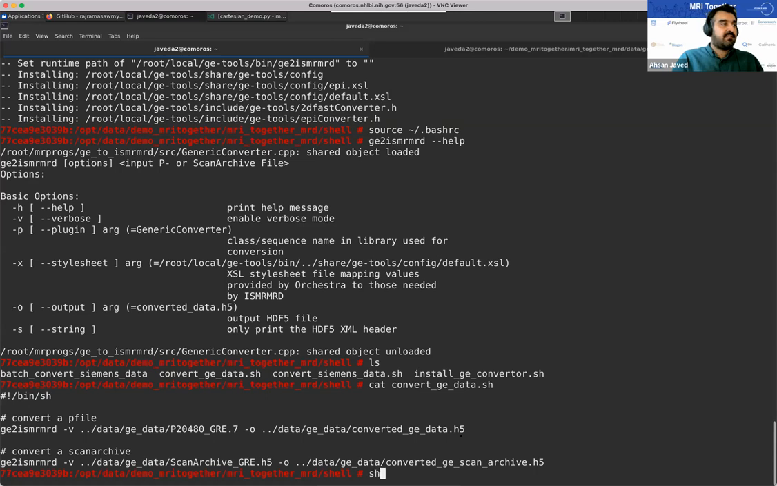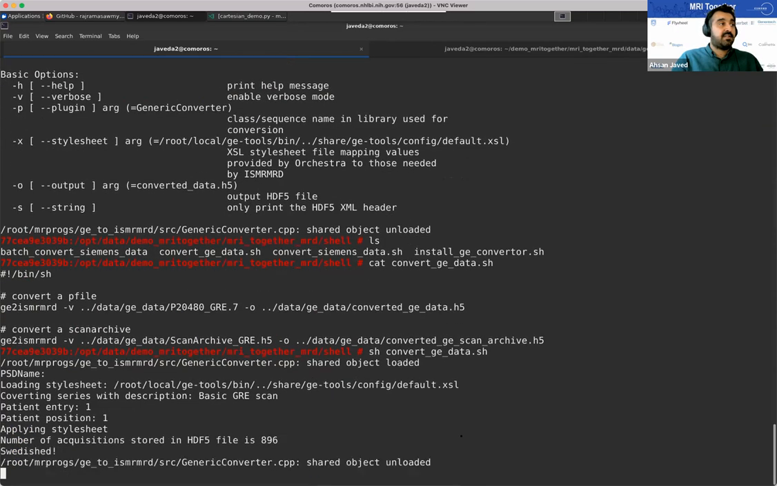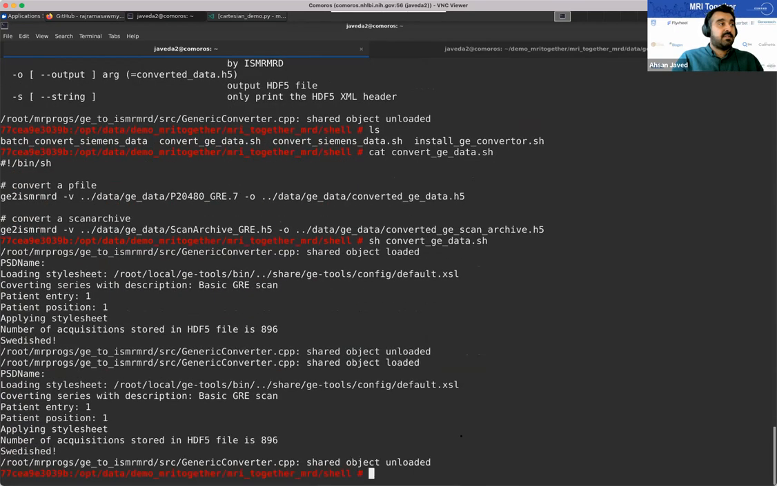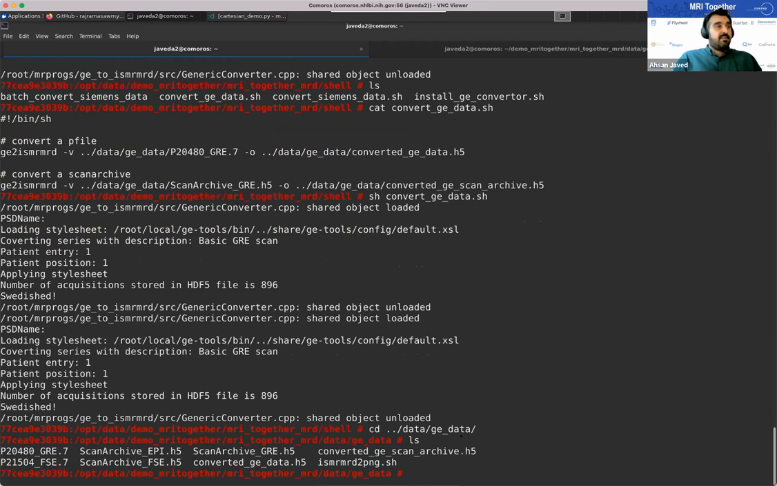So again, this is fairly straightforward. Convert the GE data file, and it will go through and convert both of these, and then in your data, we have these two files here, the converted GE data files and the scan archive files.